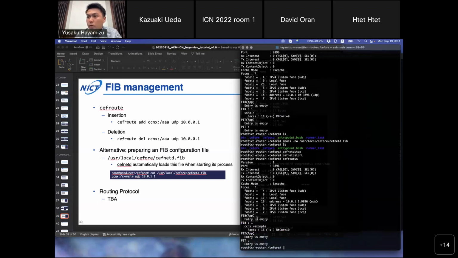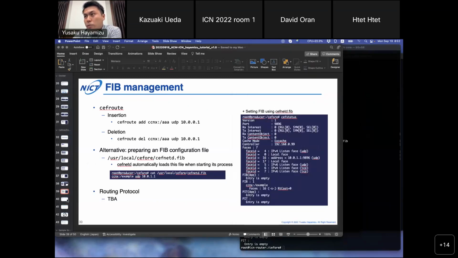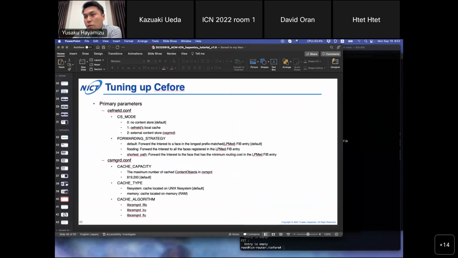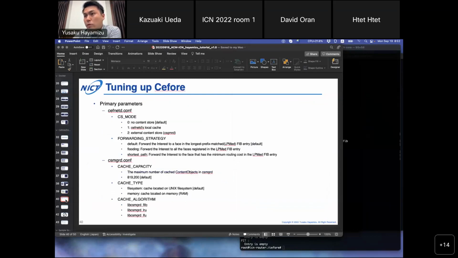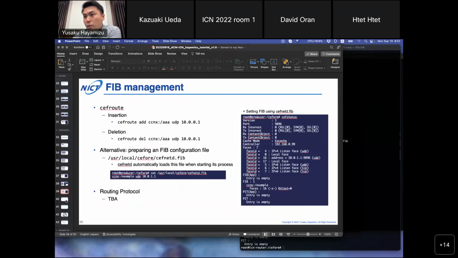Yeah, and also we are now developing some routing protocol, but today we don't talk about it. So anyway, you can create the FIB and you can create some small networks by using these FIB management tools.